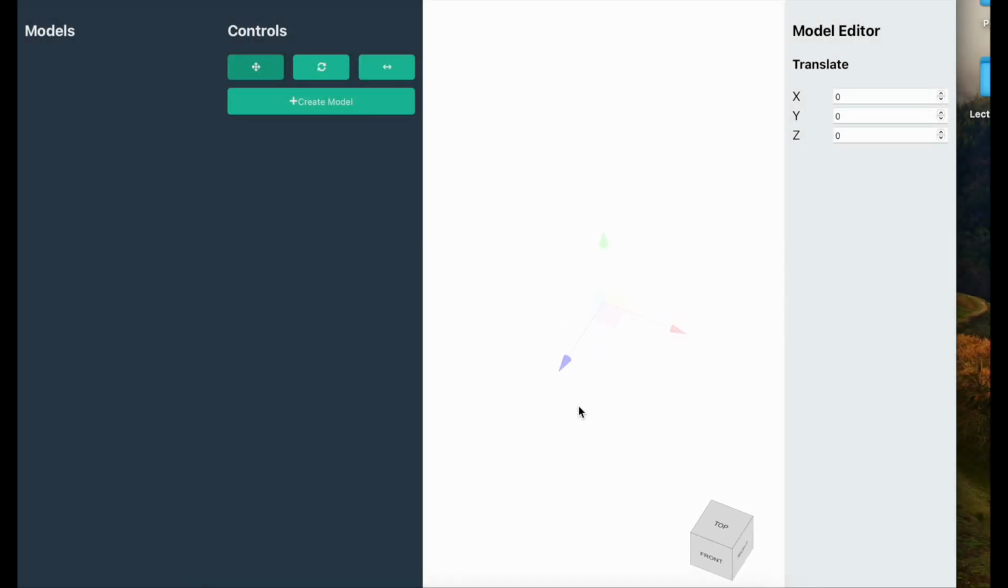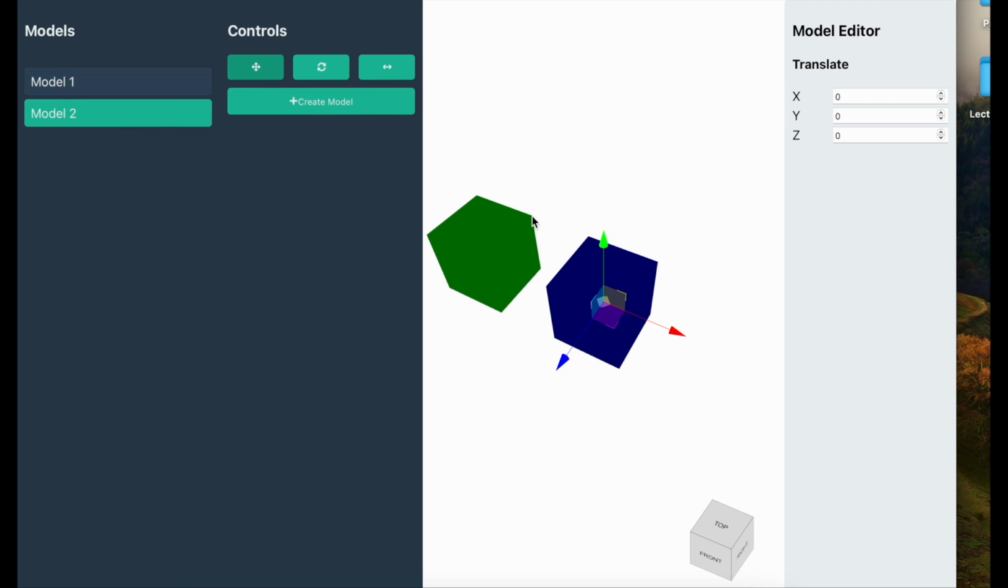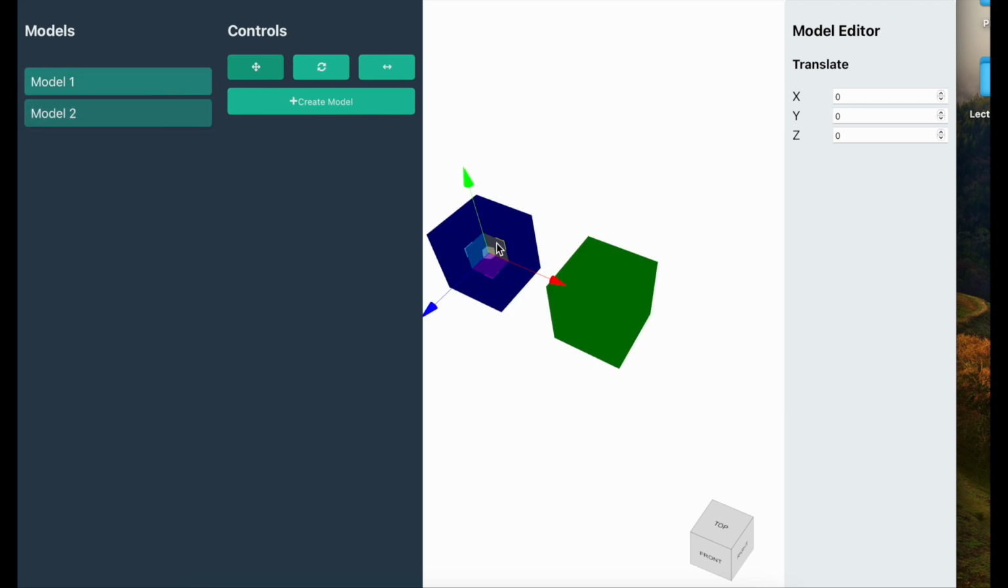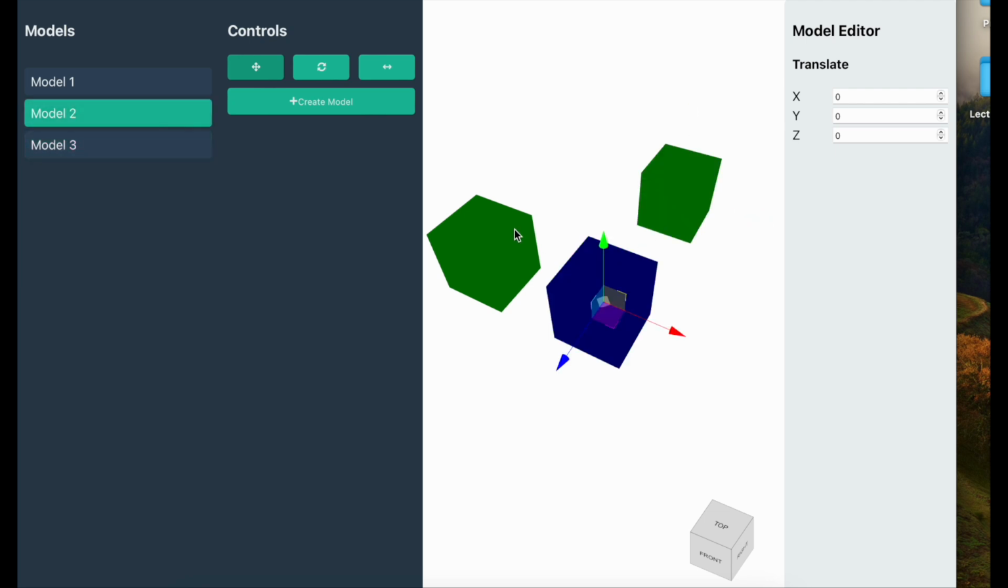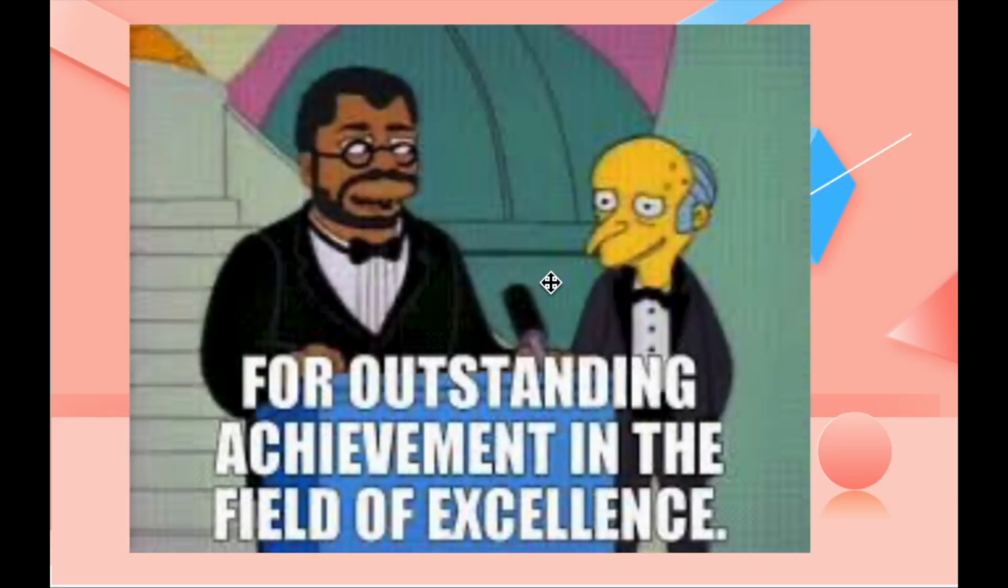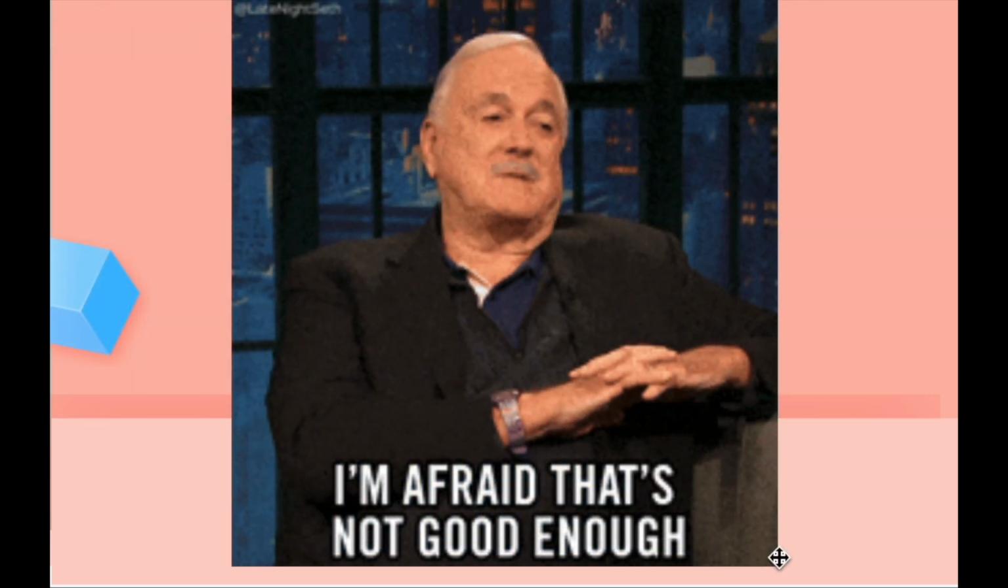Alright, so the main issue was that the left sidebar and the scene weren't synced. Once we synced these two together and they both draw from the same data, the selection was a lot more consistent. But as you can see, we're moving the models around, but the right-hand side, the model editor, is not changing. Those values aren't synced. We solved one problem, but that's not good enough. We have to figure out how to solve the right-hand side, the model editor.